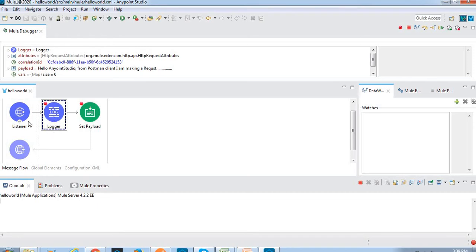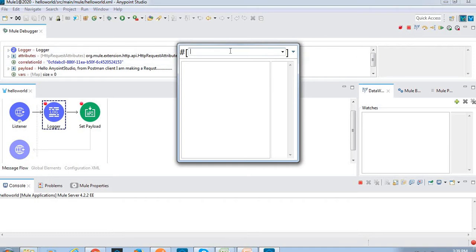See, the request is coming to our HTTP listener, and then it is available. We can see it is in the logger component. Let me see, this is the expression. Let me provide, I don't have any recent payload.